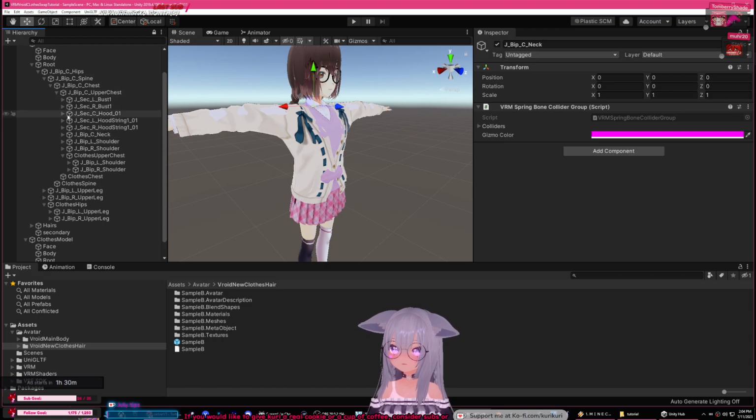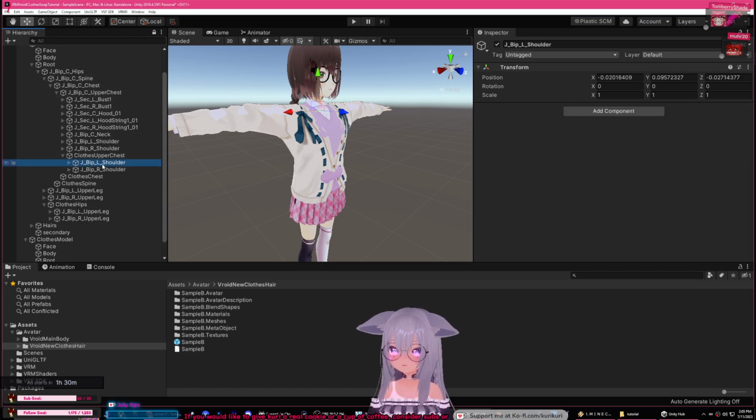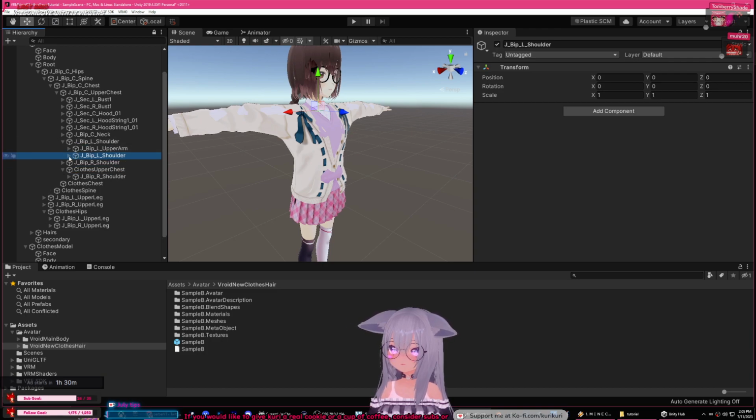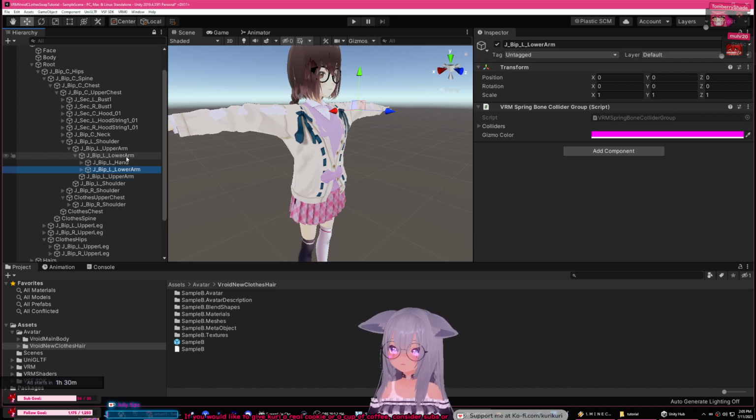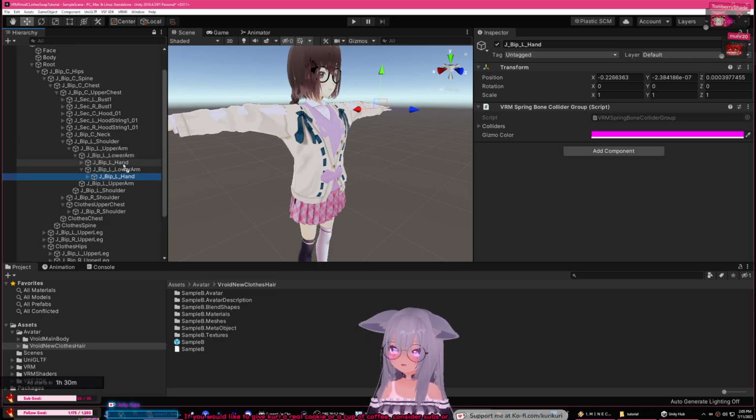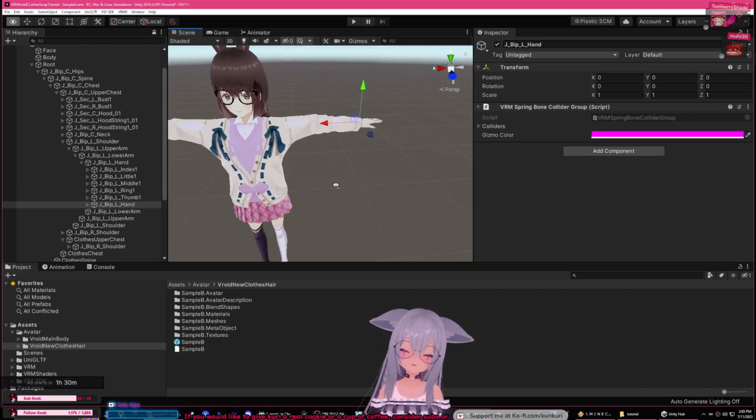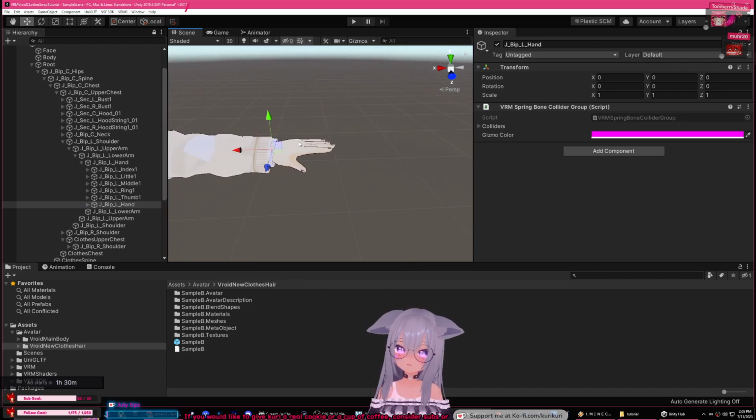You're gonna go backwards now. Back to where you have expanded. So you didn't move the shoulder yet. So move the shoulder to the left shoulder, and upper arm to upper arm. Lower arm, move on top of lower arm. Hand, move to lower hand. If your outfit does not have any fingers like this, you can leave it.